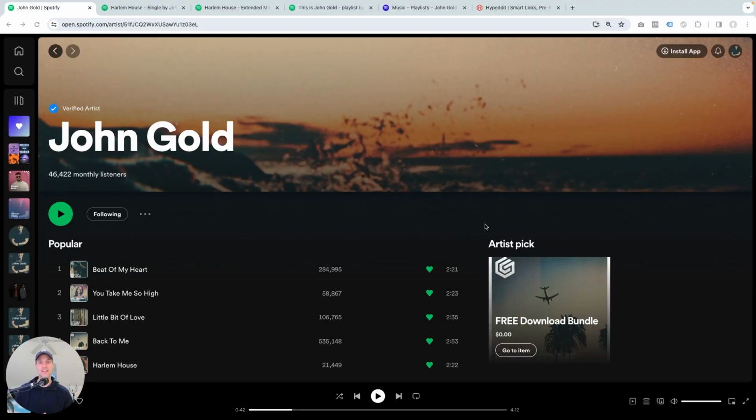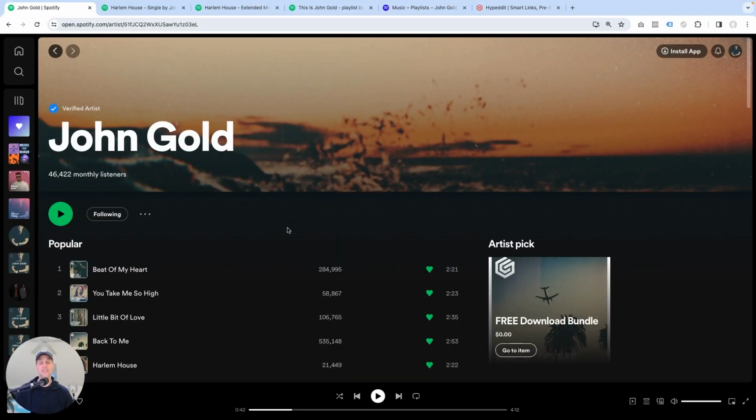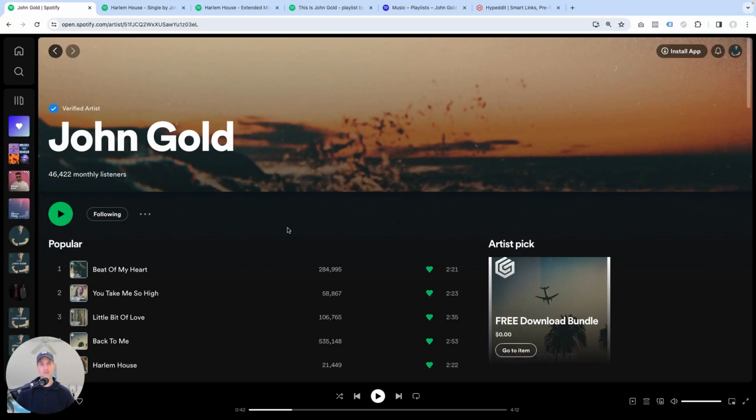The first place that I want to talk about where you can send your fan traffic on Spotify is your artist profile. As I talk about the 4 places where you can send your traffic on Spotify, you will notice a theme. And the theme is that fans are most likely to take the actions that are offered to them right on top of their Spotify experience. And that's usually the same no matter whether it's a desktop experience or a mobile experience.